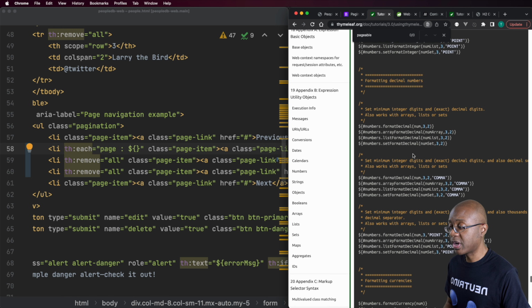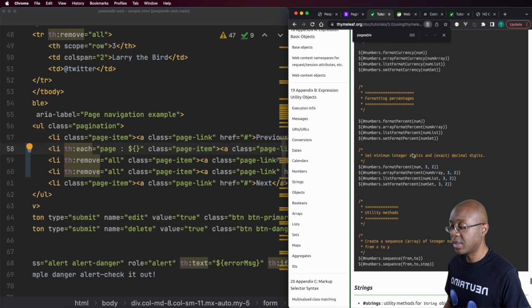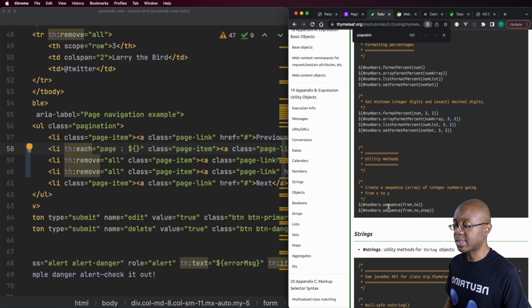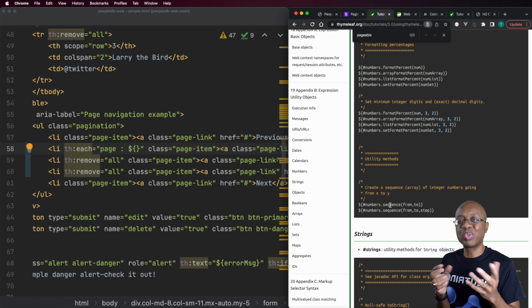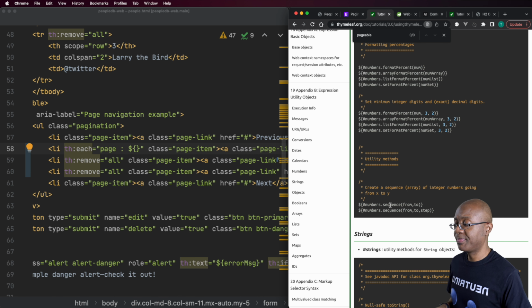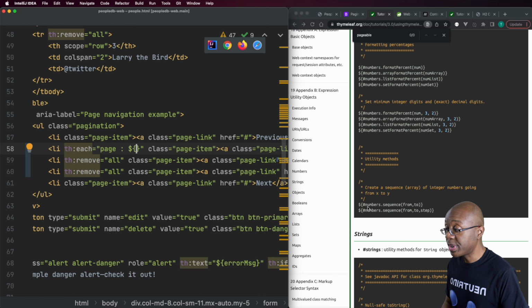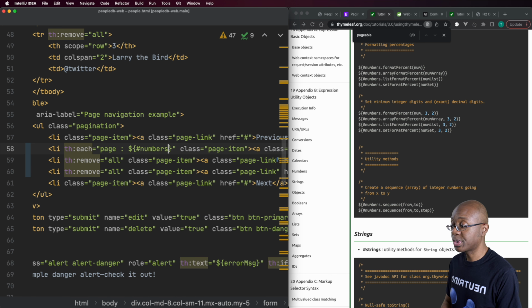And one of the number functions that they provide us with is a function called sequence. This will generate a sequence, really an array of numbers, okay? And all we have to do is specify a starting number and an ending number, okay? And then it'll generate an array of those numbers. And then we can use that array right here, okay? So to use this, we do a $numbers.sequence, then parentheses, and then a start and an end number. So our starting number can be 0, meaning page 0, and then a comma.